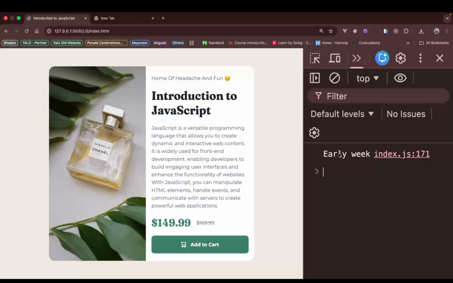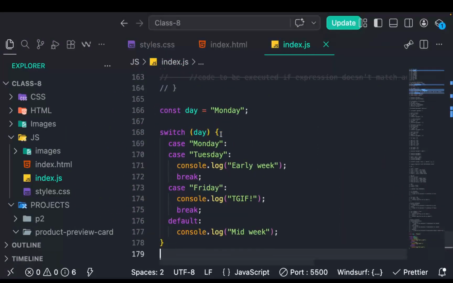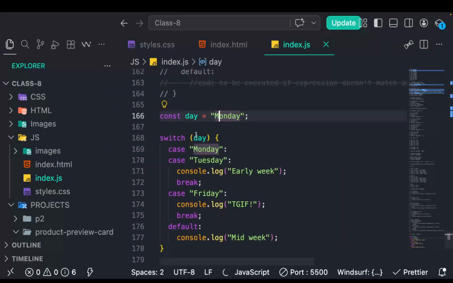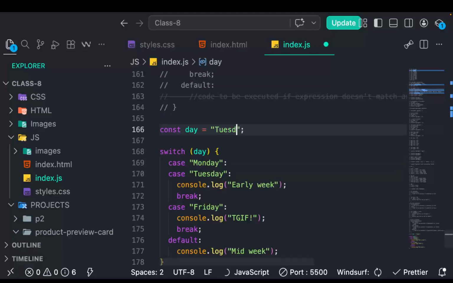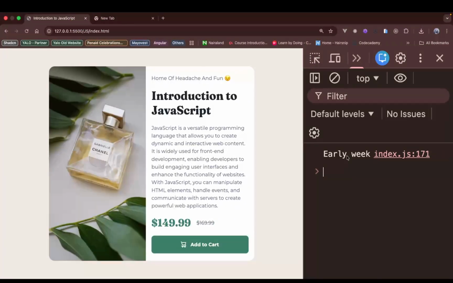As you can see, we have early week because here the day is Monday. So you check, is it the same thing as Monday? Yes. So it will just print that. The same thing if I change it to Tuesday. You check, is it the same thing? You see that it's not Monday, so you go to the next one. Oh, it is Tuesday. It will still do this one, so it will be early week.